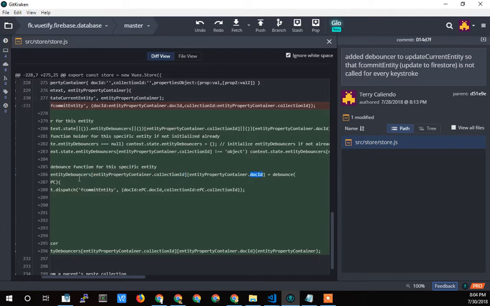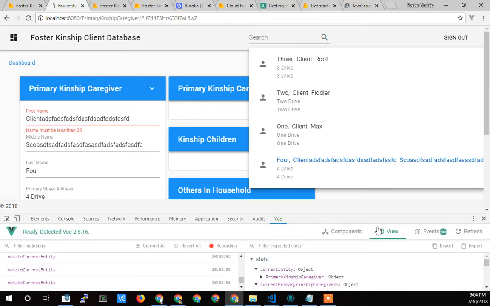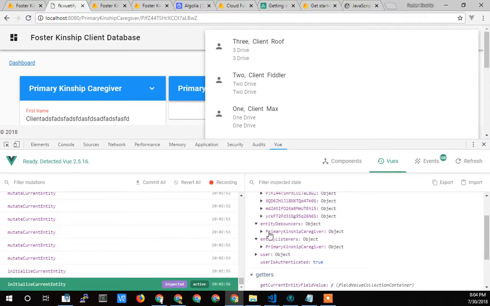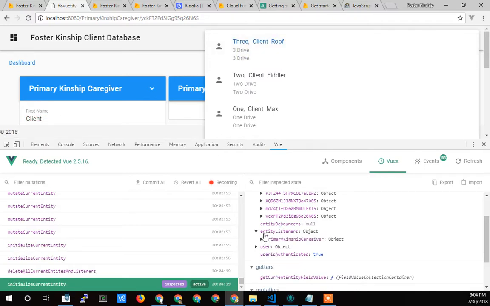So that's how it's referenced. And so if I look in my view, where's the project? If I go to my view, Vuex, we should see here's my debouncers for primary kinship caregiver, and now if I change to a different one, I actually end up deleting my debouncers, so I clear out my debouncers.